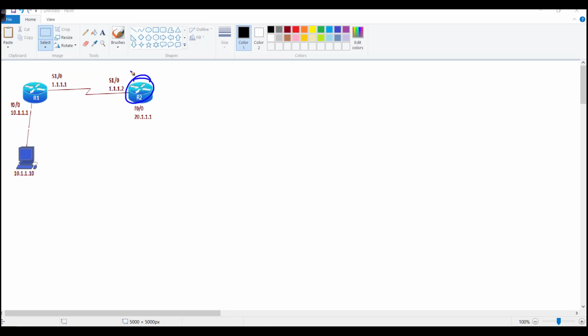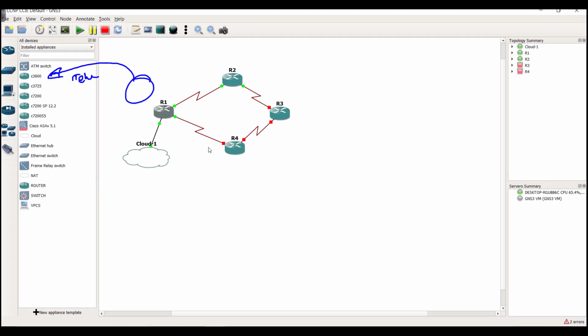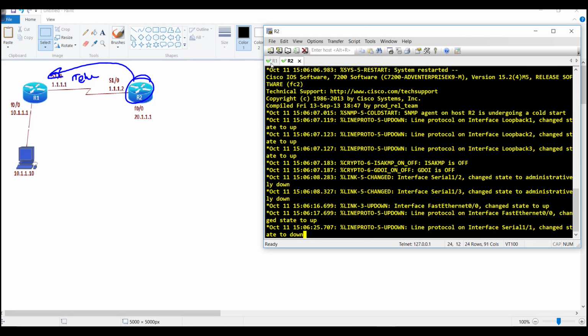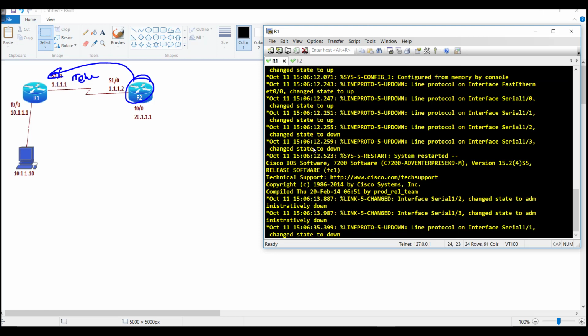So from router 2, I'll try to Telnet to router 1. Or you can also Telnet from the PC in the LAN as well. I've got my topology pre-configured with these routers, router 1 and 2, connecting to my computer here, and it is using the IP address of 10.1.1.10. So we'll move to router 1 and verify the configuration on router 1 first.